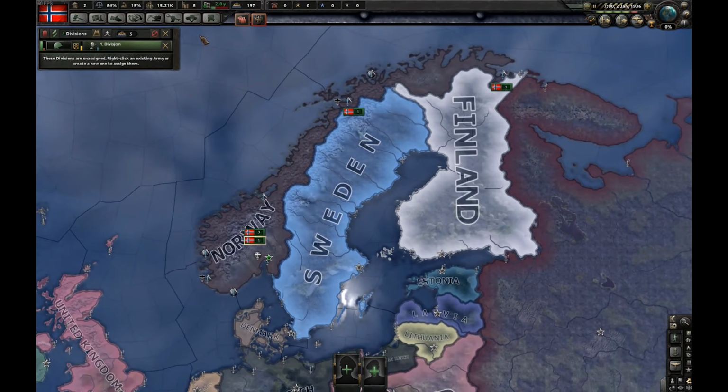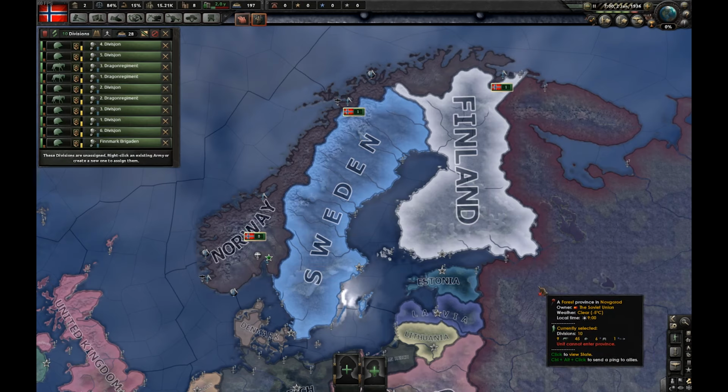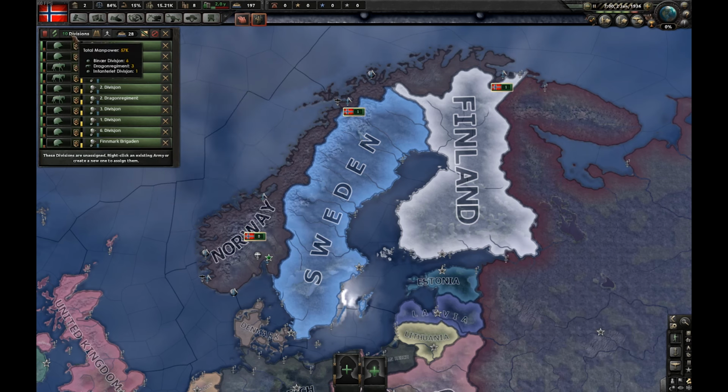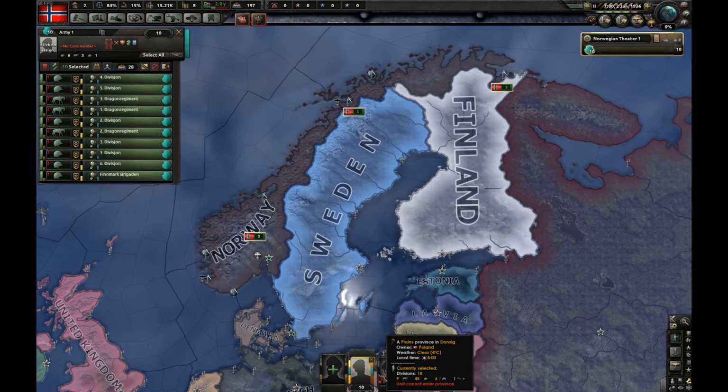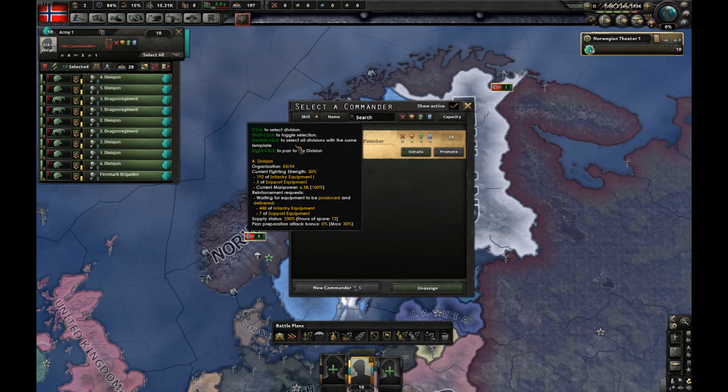So I can scroll out. In this case, if you're in Russia, you'll have to just do this multiple times because it's a huge country. And I can drag over. Now I've got 10 divisions selected for my whole country's army. Down here, new army. Boom, they are all in an army now. They don't have a leader, though. I need to assign somebody.